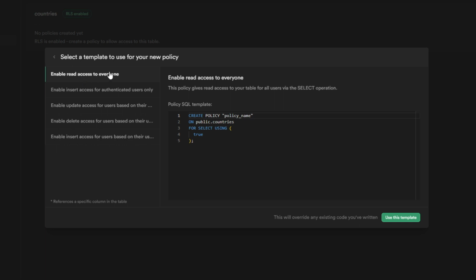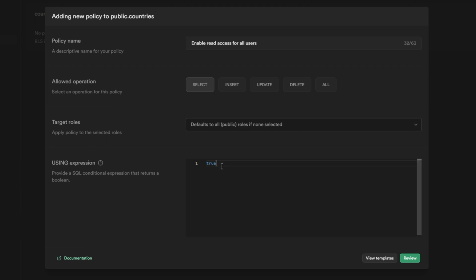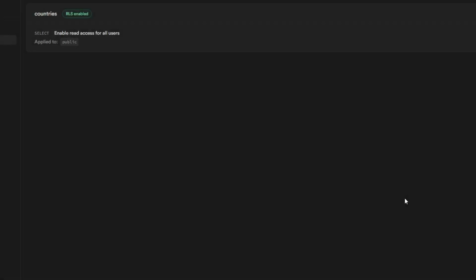Now there are built-in templates that have been done by Supabase for you already. So for example, here you see enable read access for everyone, which is basically what we want for this table, for the read access. So we are going to select this one, and then we go to use this template, and as you can see here it is just true. Right, so true means that we allow what is selected here, that is a select access, the read access, for all users. Right, so let's go to review and then save policy.